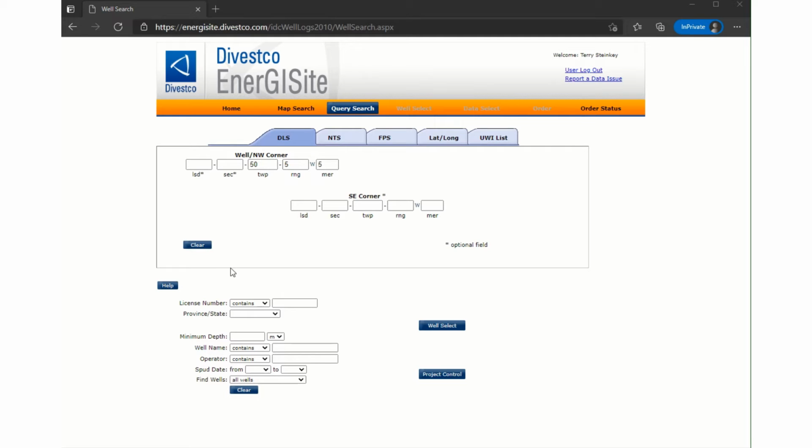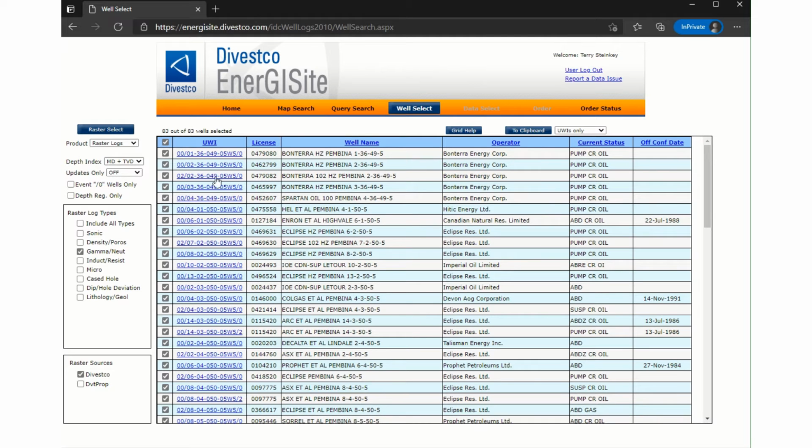Let's search on a small area and bring back some wells. After entering a township, range, and meridian, we need to activate the drop-down in the Find Wells tab at the bottom of the screen. Here you will want to select With Raster Logs. Once you have done that, click on the Wells Select button to the left to run the operation. This brings back 83 wells with rasters.